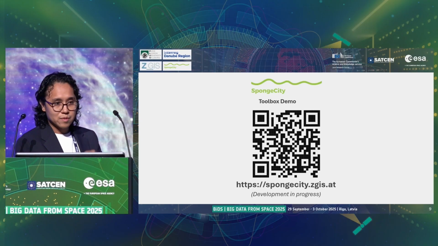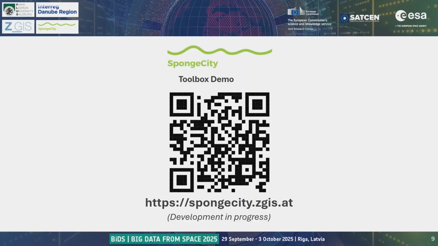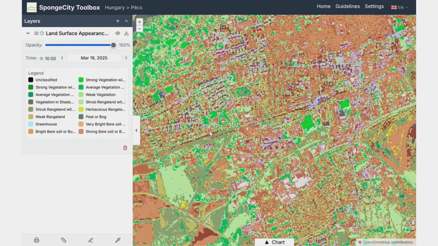Now I'm going to show you the demonstration of this interface, how fast it is, so that you can see by yourself. But if you want to test it out on your laptop or on your tablet, you can go to this website and experiment yourself.